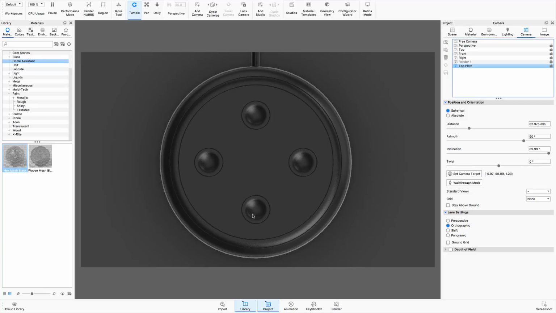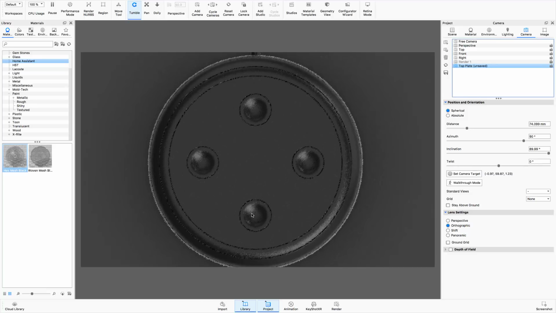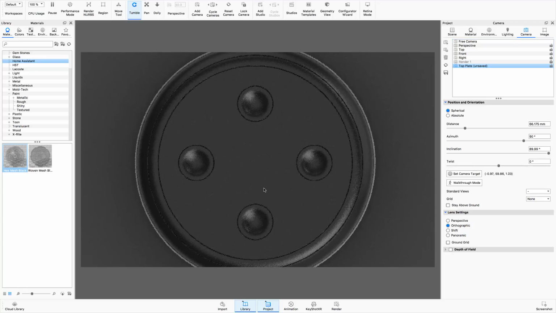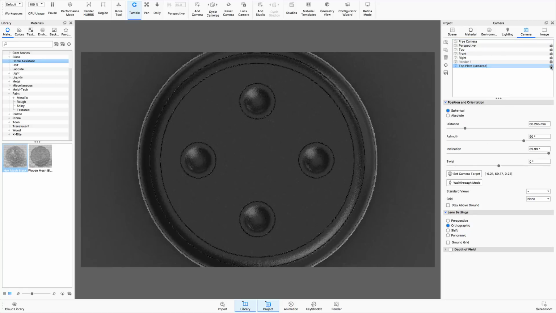Okay, before I lock this, I'll just zoom in a little more, and then we'll lock this view. Okay, so let's first of all look at adding the symbols and the text onto these 4 buttons.